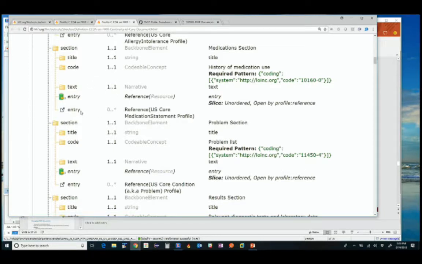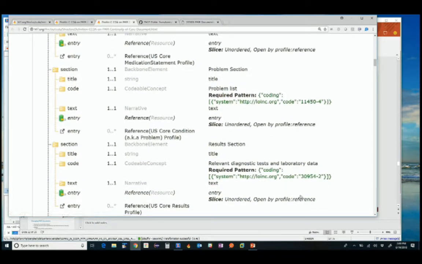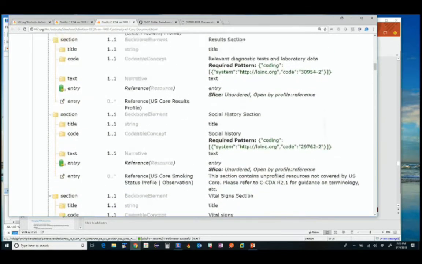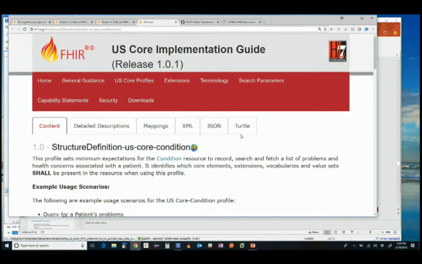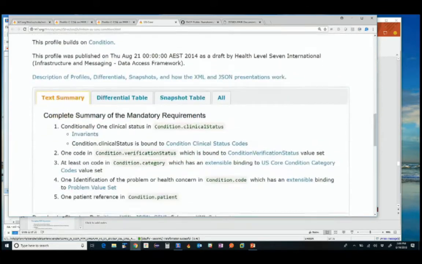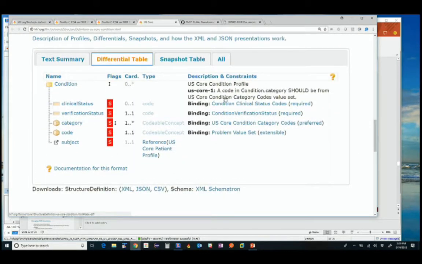But the difference you'll notice here is that where we talk about the coded entries, now we've got references to other US Core profiles, like the US Core MedicationStatement, US Core Condition for the problem section. And you can go down and see that throughout. So these are active links, so you can actually click and go directly to the US Core spec and see the US Core Condition and everything that's required on this. Click on its differential and you see that it requires a code that's bound to the problem value set, and subject is a reference to US Core Patient. So we've tightly integrated these two specifications together, so you can click from one to the other pretty easily.